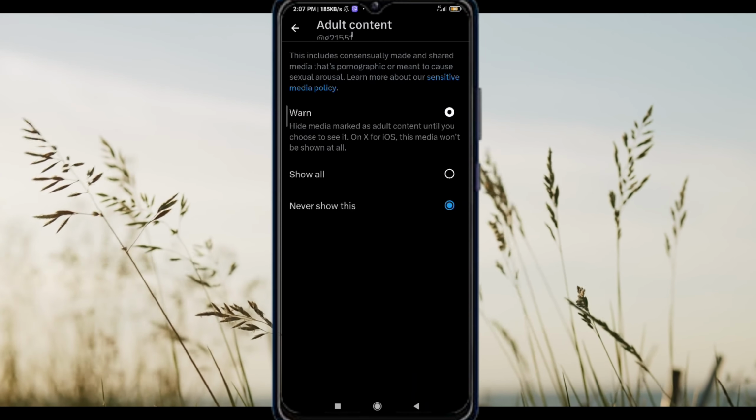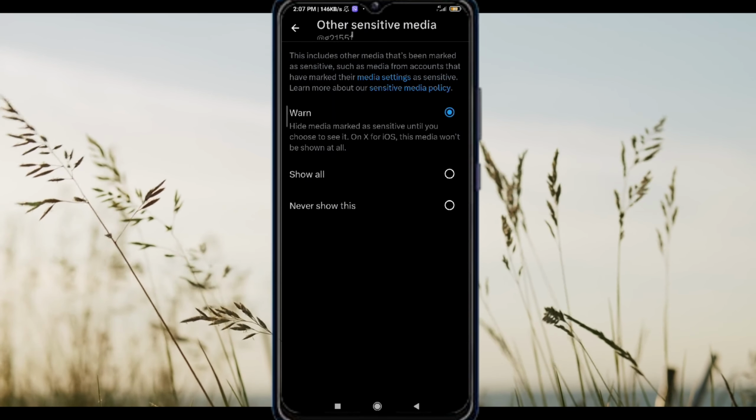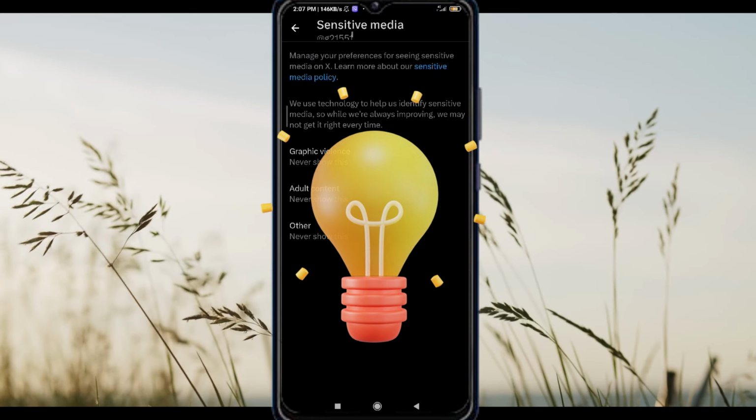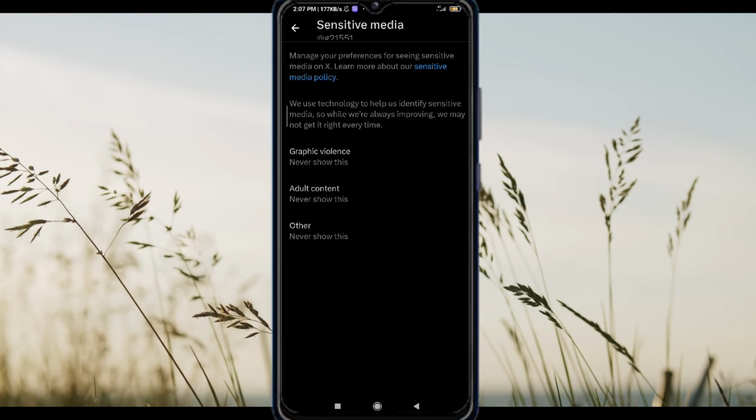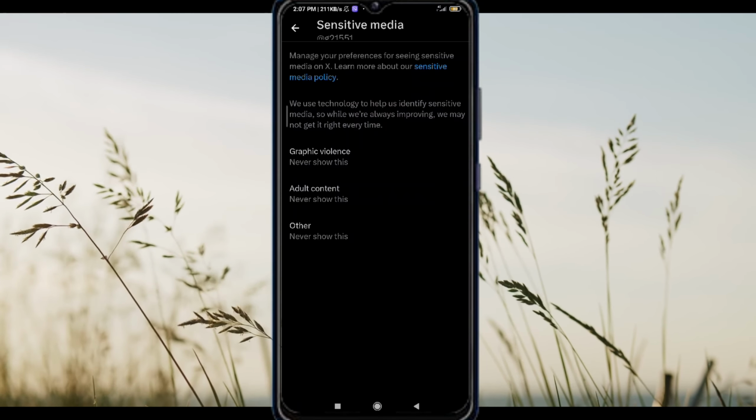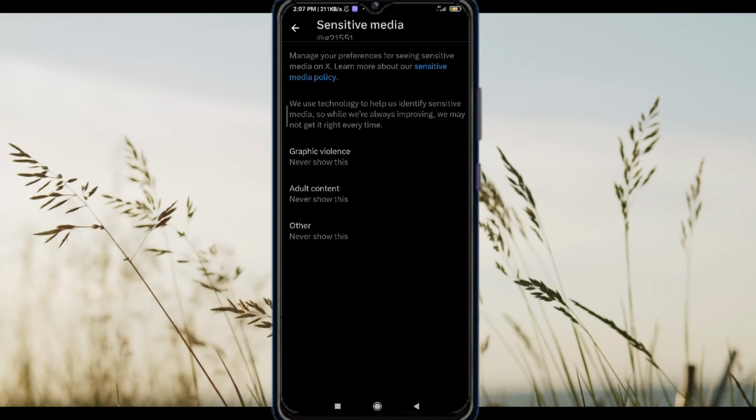That's it. X will now hide that type of content from your feed. Pro tip: this also reduces chances of seeing NSFW content in your notification or explore page. And boom! You have made your X timeline cleaner and safer.